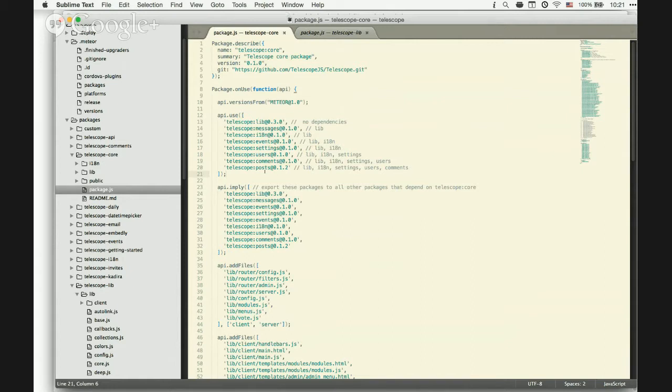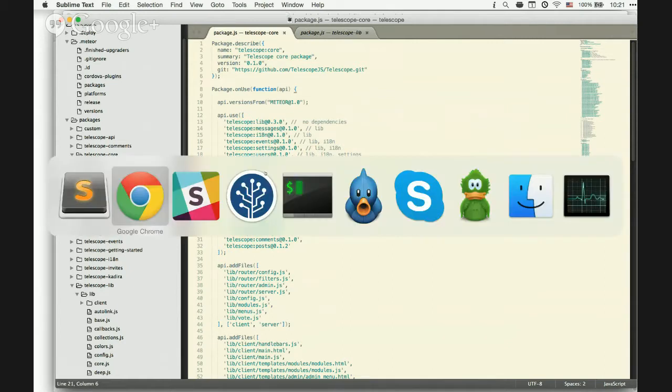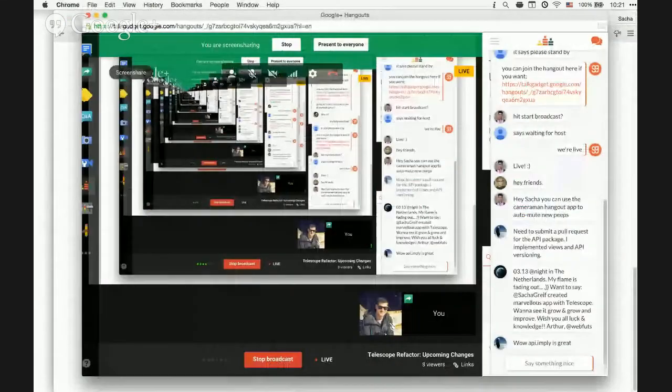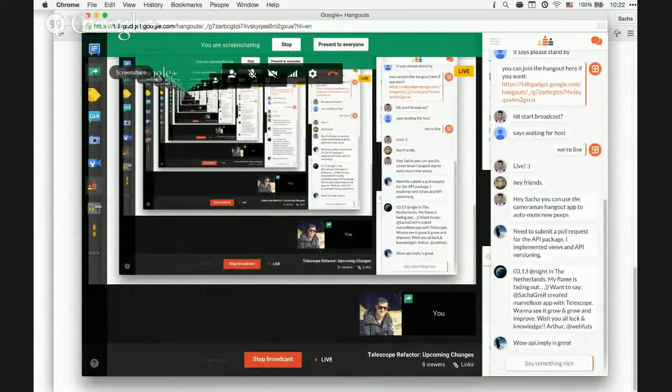So that about covers it for packages. Let me switch back to the chat room to see if there are any questions about all of this.